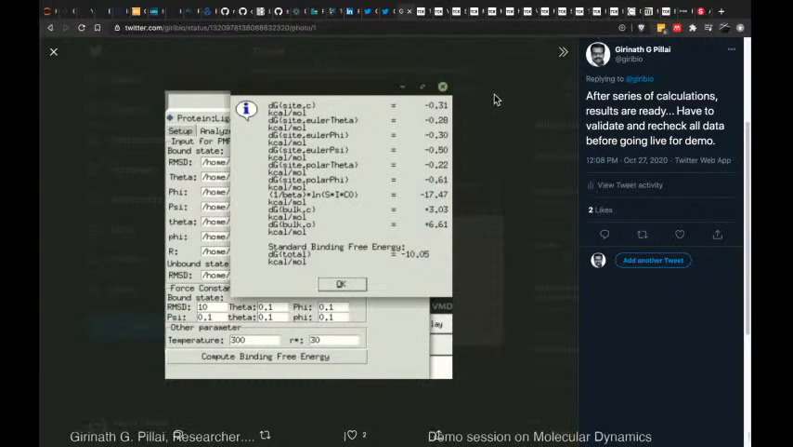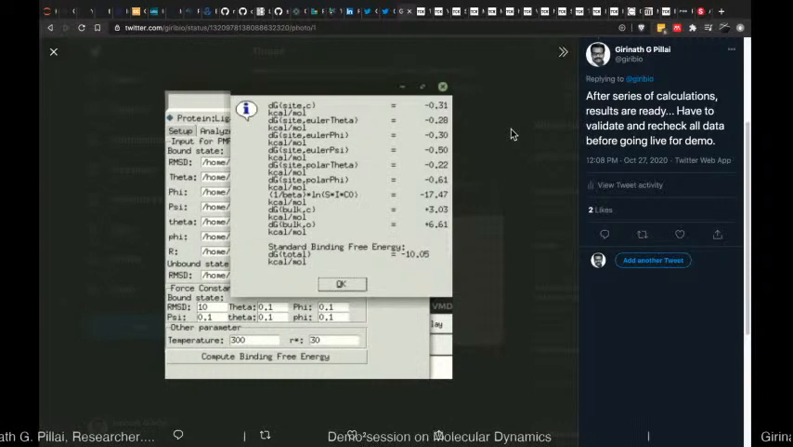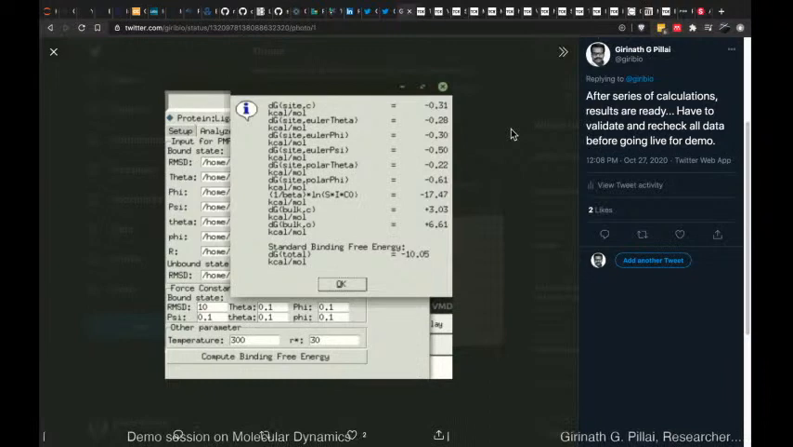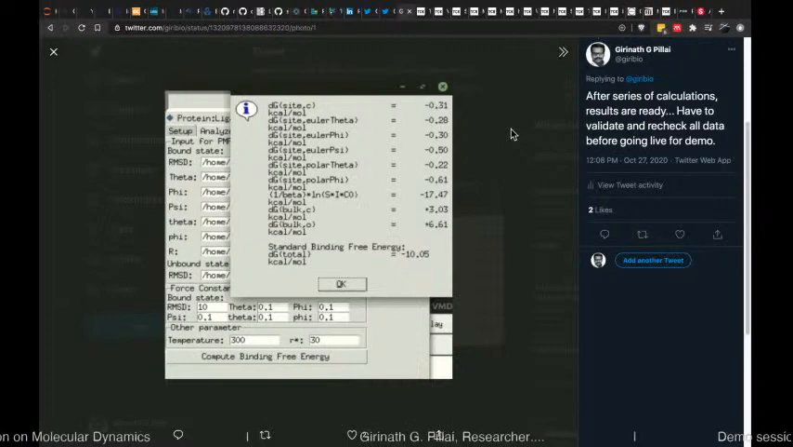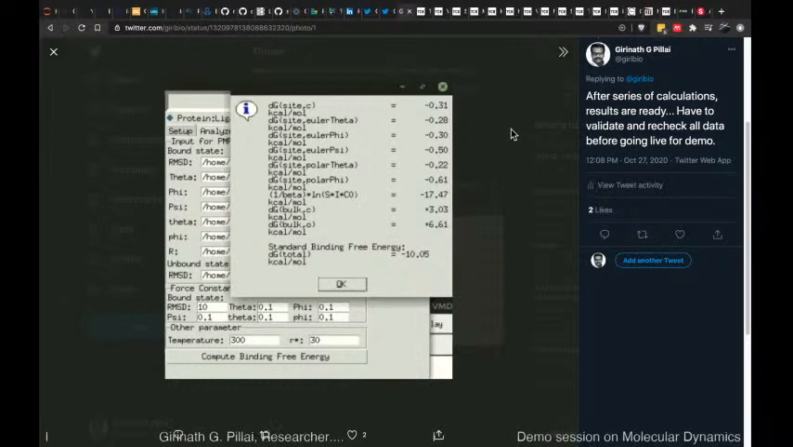So this was, I posted again, it's again almost more than a month, where I was able to calculate the standard binding free energy in kcal per mole after performing a series of calculations. Fortunate or unfortunate, you have to run 100 to 200 or even 50 nanoseconds. So ensure that you have at least that amount of computing power with you, or otherwise you have to wait for a longer period for all these calculations to get over.